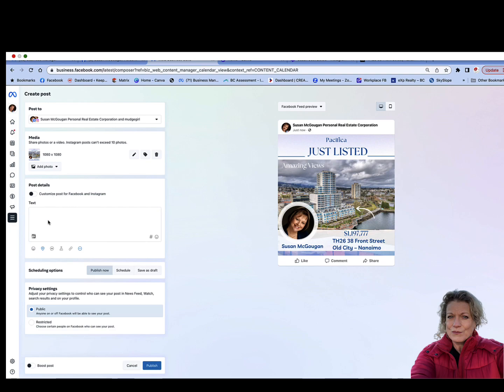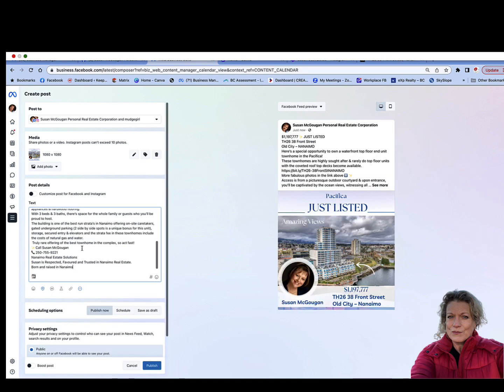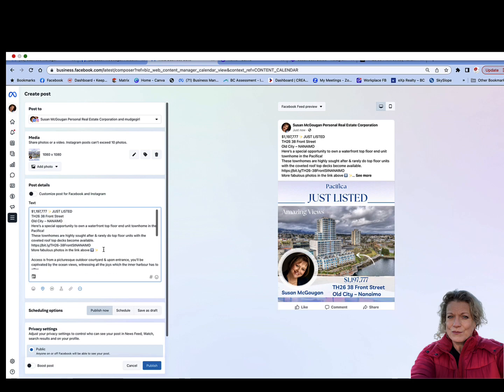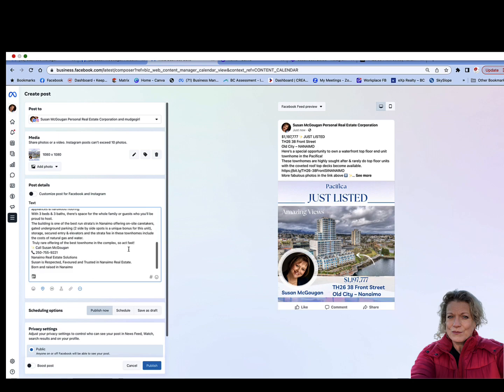Now you're going to go down here where it says text and you're going to add your text. So I already had this all pre-written out, so I copied it and then I added it. And I'm going to add my hashtags after I have posted or scheduled the post. So I've got my content in here.